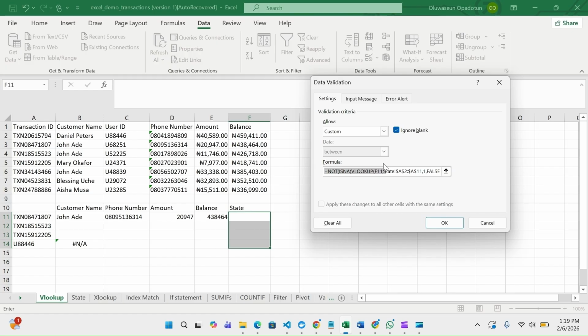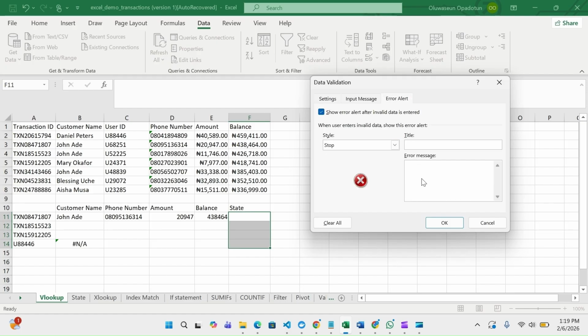Basically this VLOOKUP formula is just saying any value that is in F11, you can see this place is F11, F11 down, any value there, go to the state sheet, check all the values in the state sheet, compare it with this F11 value that we have typed in, and make sure they are the same. If they are not the same, throw an error. That's basically what this particular formula is saying. I'm going to put the formula in the description section of this video. The error that we want it to throw is invalid state. That's what we want it to throw.